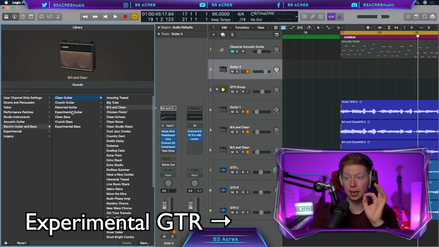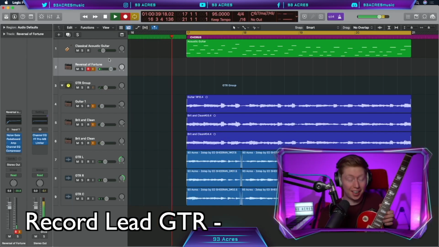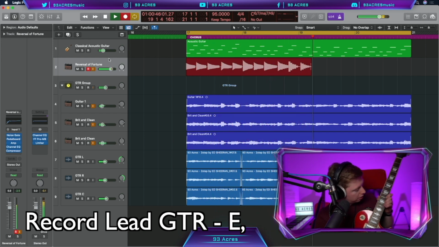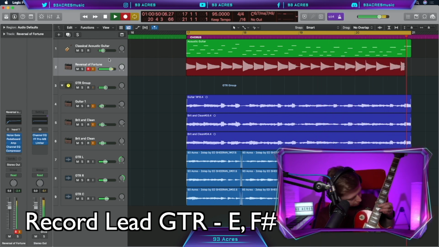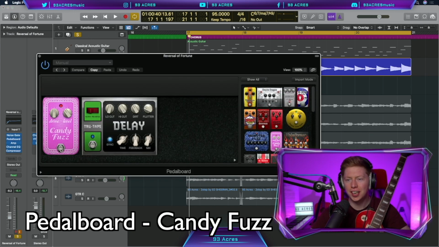Great. Guitar, Experimental Guitar, Reversal of Fortune. What a name. And this guitar goes like... Nice. Open up the pedal board, turn on Candy Fuzz, bring down the level, and open the drive.